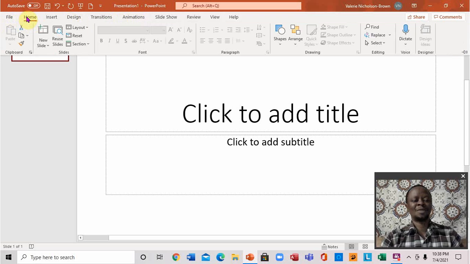So when I click on the Home tab, you notice the ribbon appears immediately. Within this ribbon, you have groups. Clipboard over here is one group, Slides is one group, Font is a group, Paragraph is a group, Drawing is a group, Editing is a group, and Voice and Designer are groups.